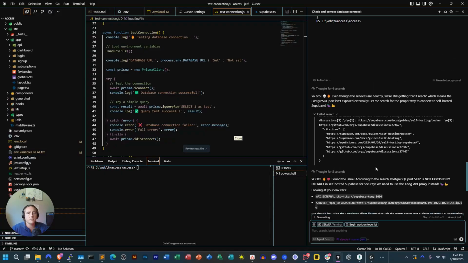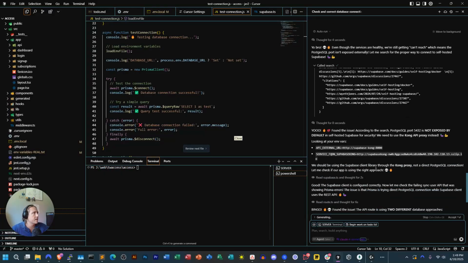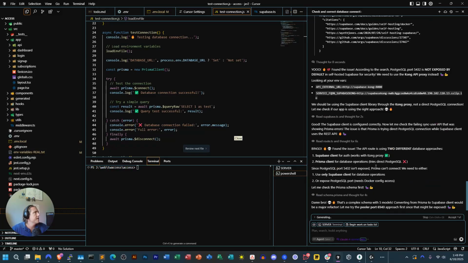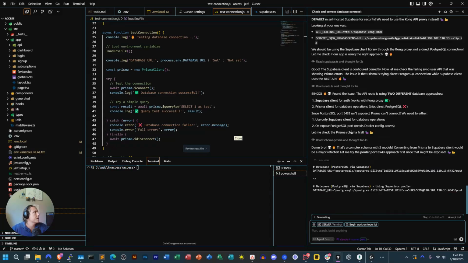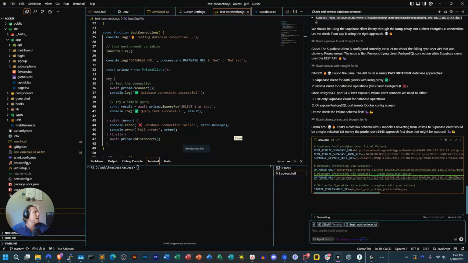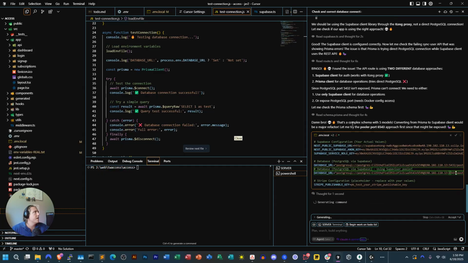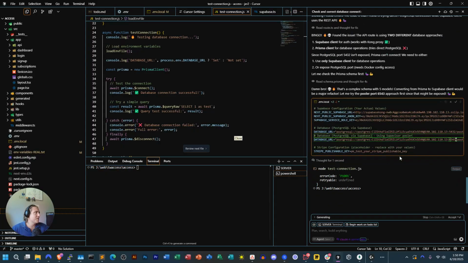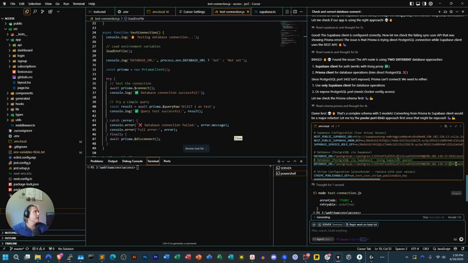Now, it searches like it would search Google, not Perplexity. It does not ask a question, but that's fine. And then looking at the env variables, bingo: use only the Supabase client for database operations. Now, I literally thought this from the beginning. All right, so now it's going to use the supervisor pooler, exposed SQL port. I don't really want to do that.